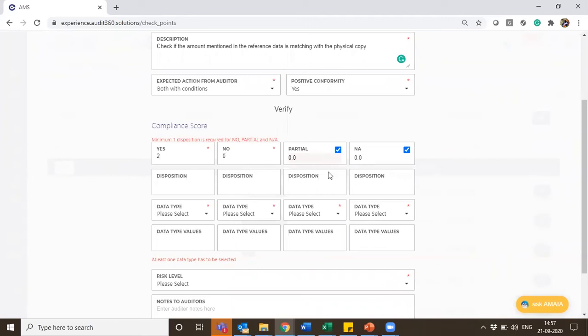Partial and NA are part of the checkpoint parameters, but they are configured based on the checkpoint. Not all checkpoints would need partial or not applicable. So in those cases, it is configurable. If you feel the amount value mismatch is straightforward, where it is only yes or no and partial chances are very less, and there is no partial relevance required, you can just uncheck this partial.